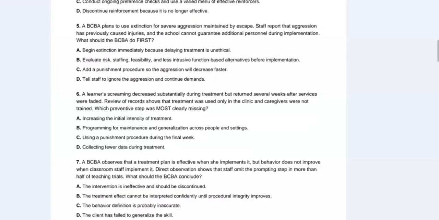For severe aggression maintained by escape: begin extinction. No. Evaluate risk, staffing, feasibility, and less intrusive function-based alternatives before implementation. Add punishment procedures so the aggression will decrease faster. Tell staff to ignore the aggression. Okay, here's my thinking. I'm going to go with B. B is correct. It is B.